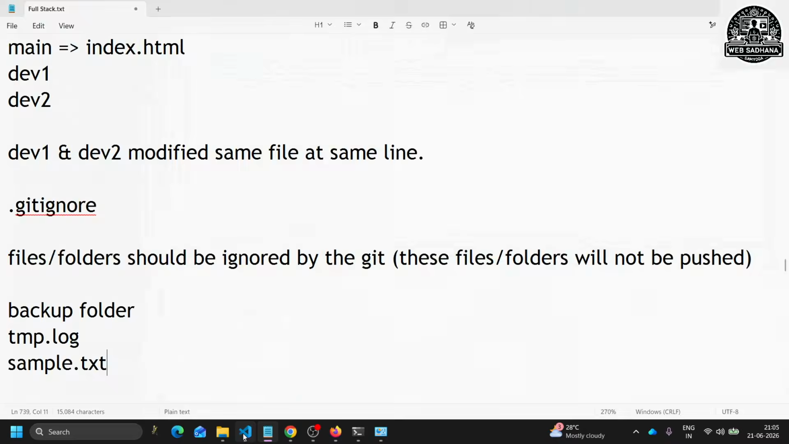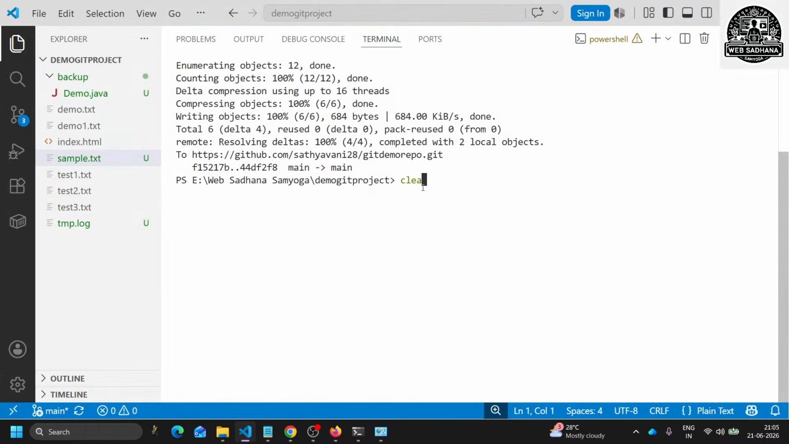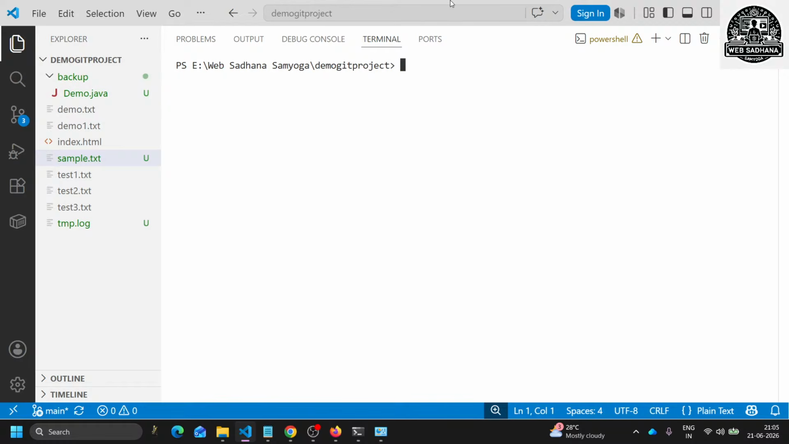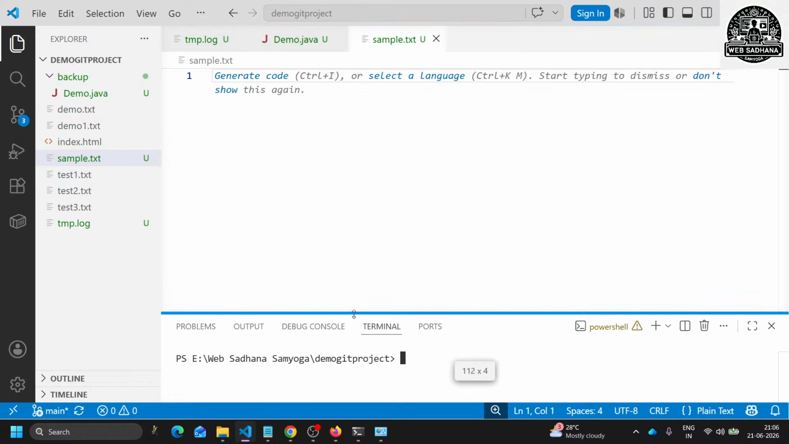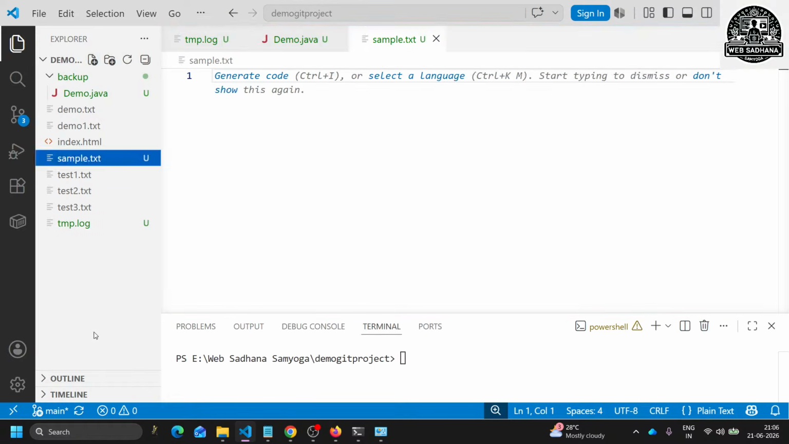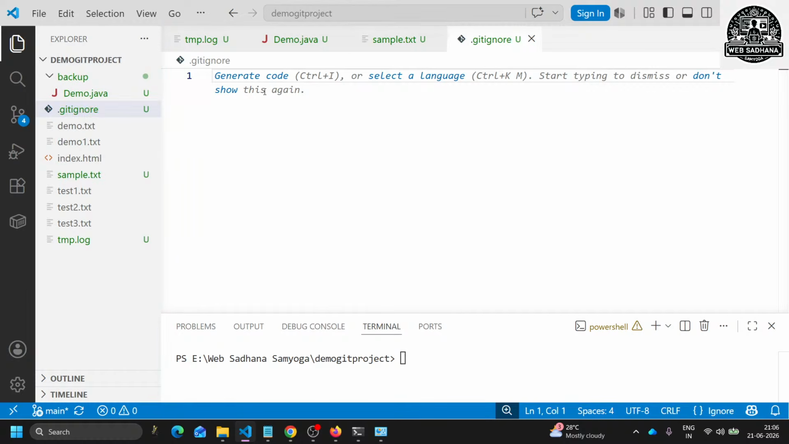Now I want to highlight one point: these files should be ignored, right? Clear this screen. Before doing the operation, we need to create another file called .gitignore, no spelling mistakes. Here you mention what files and folders are to be excluded, so that these files and folders will not be pushed.